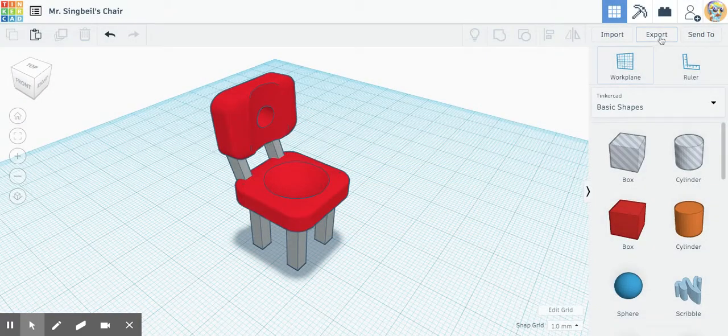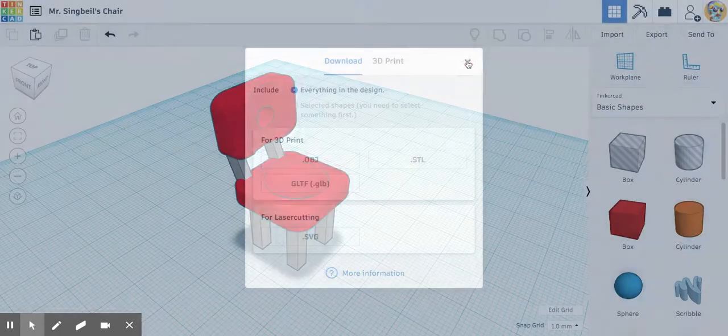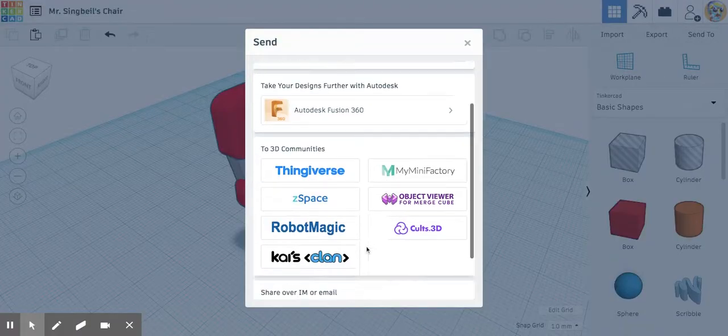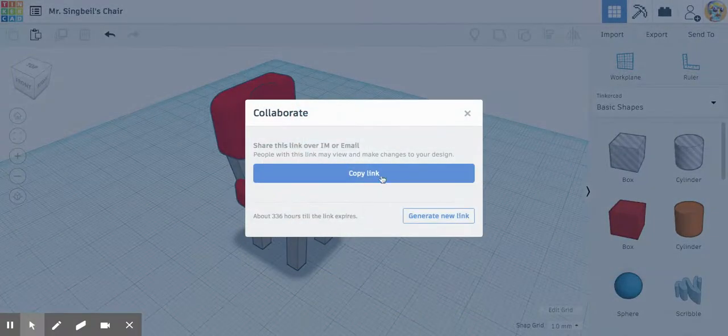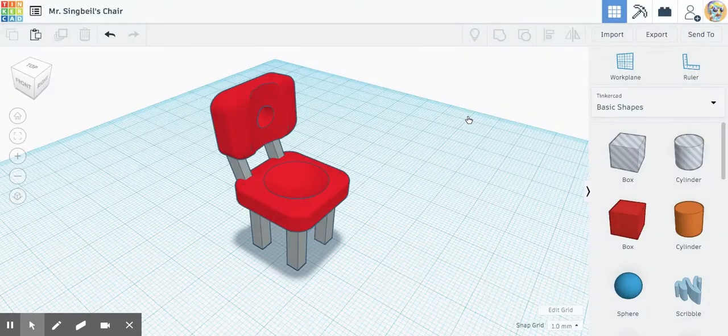So those are the two options. One is to export as an STL. The other is to press send to, scroll down, press invite people, copy link, and then you can give me that link if you are handing in the assignment. And if you're just watching this to do it for fun, feel free to post the link of anything that you've made in the video below.